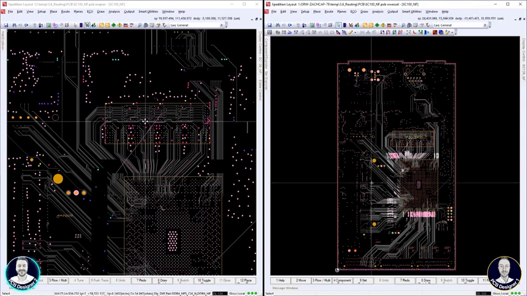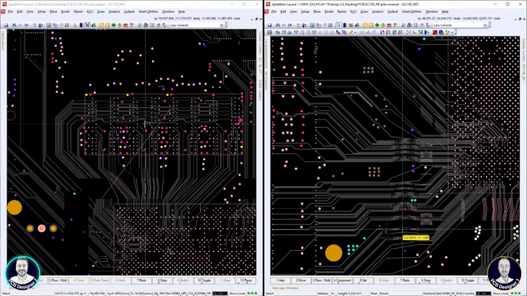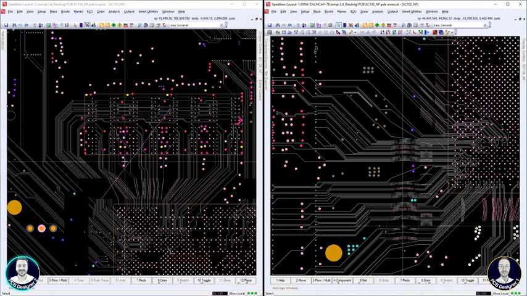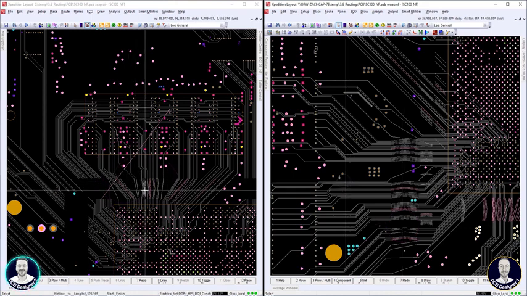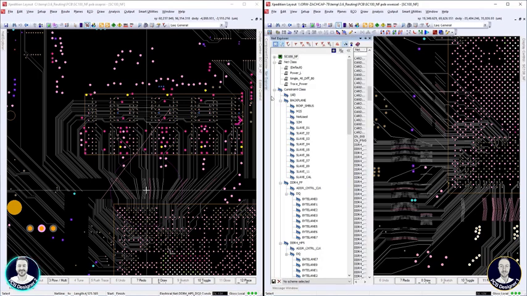I will work on routing and tuning the DDR4 byte lanes of the hardware processor system, or HPS system. While I am working on that DDR4 system, Wilfred will be completing the routing on the second DDR4 interface for the FPGA fabric. Using the robust sketch route tool in Expedition Layout, I will route 4 byte lanes of the DDR4 HPS circuitry.